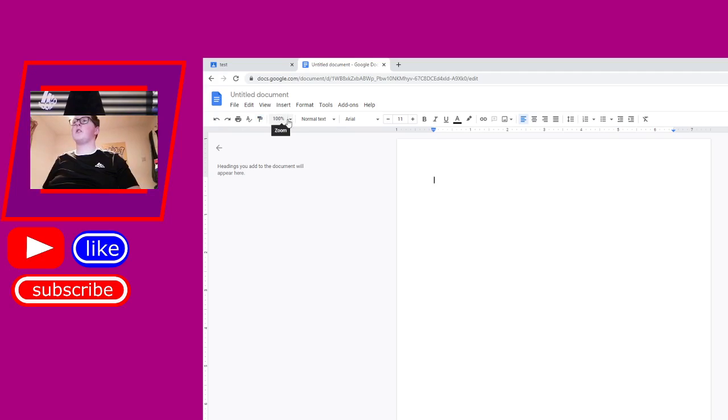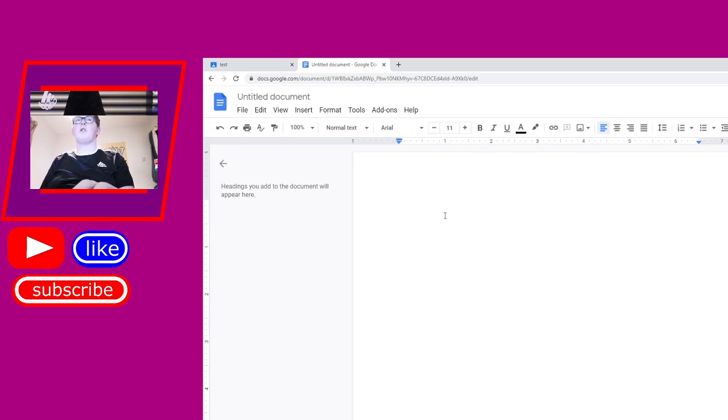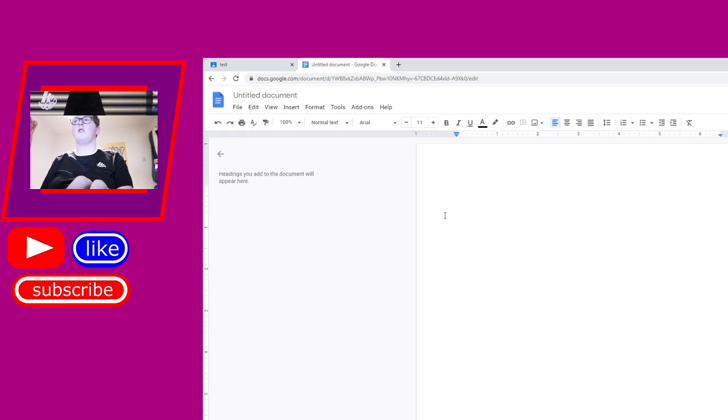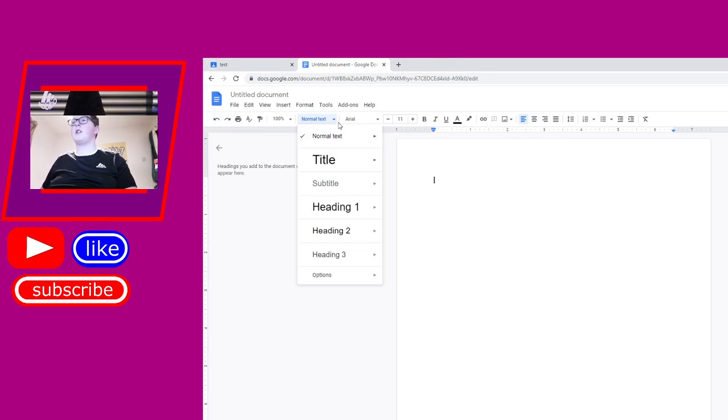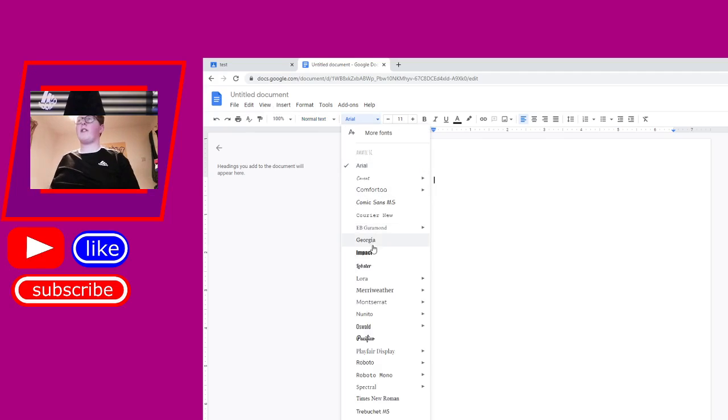Here is your zoom, so you can zoom in, but you can also press Control and plus or minus on your keyboard. This is the text style, so if you want to use normal text or add a title, subtitle, or headings, do that. This is your font, so you can change your font if you want to. Maybe you're doing French or Spanish, or history, and you want the font to look more ancient.